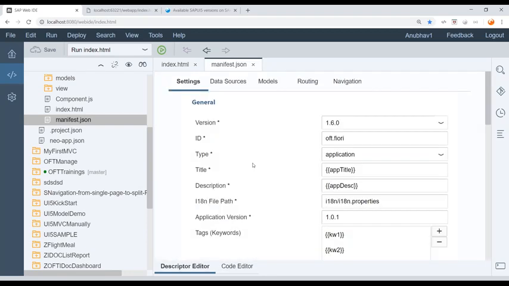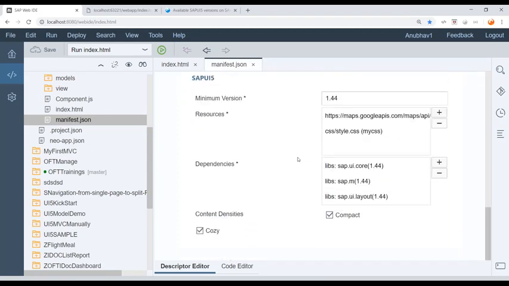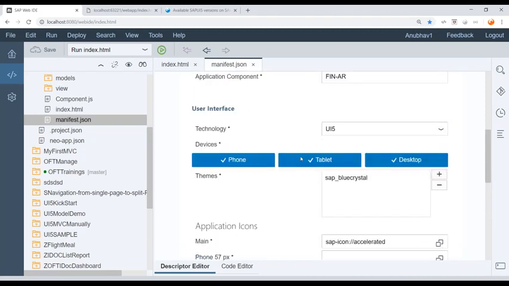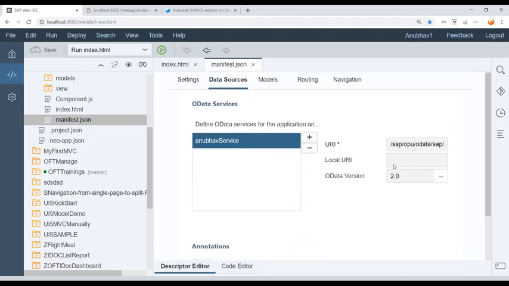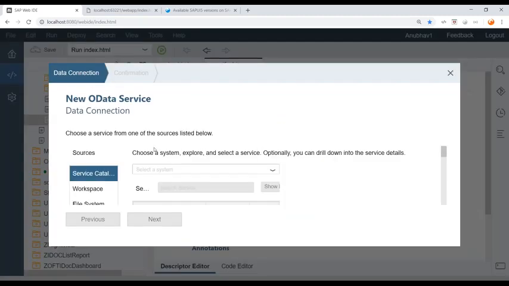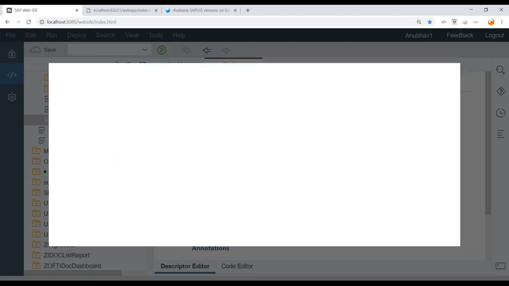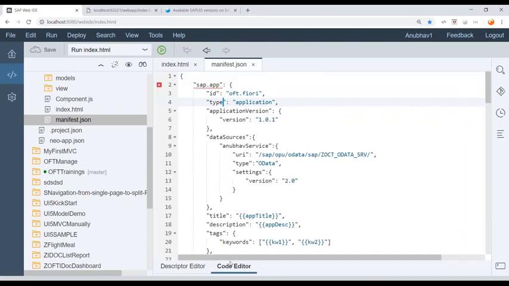Let's go to the descriptor editor, go to data sources. Where is my order service information? Data sources, Anubhav service. And yeah, this is okay. You can see I mentioned it here, and 2.0 as the OData version. That's it. We are okay, guys. You can also do it here. You can add more OData connections here directly, so that will generate the code automatically. But now I've just done it manually using the code editor to showcase how it works.